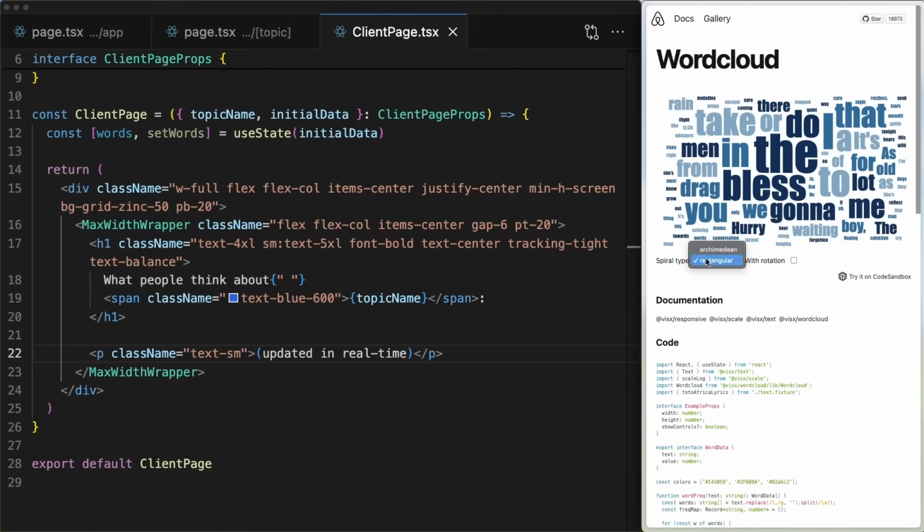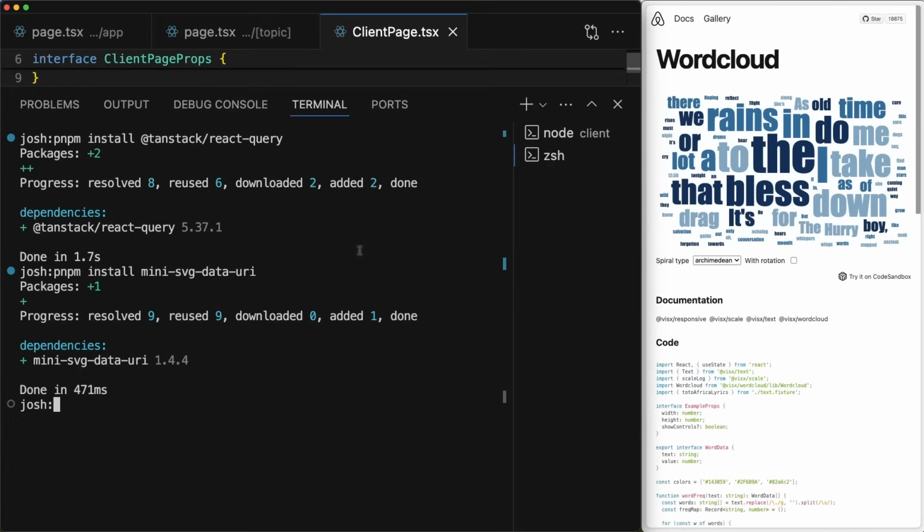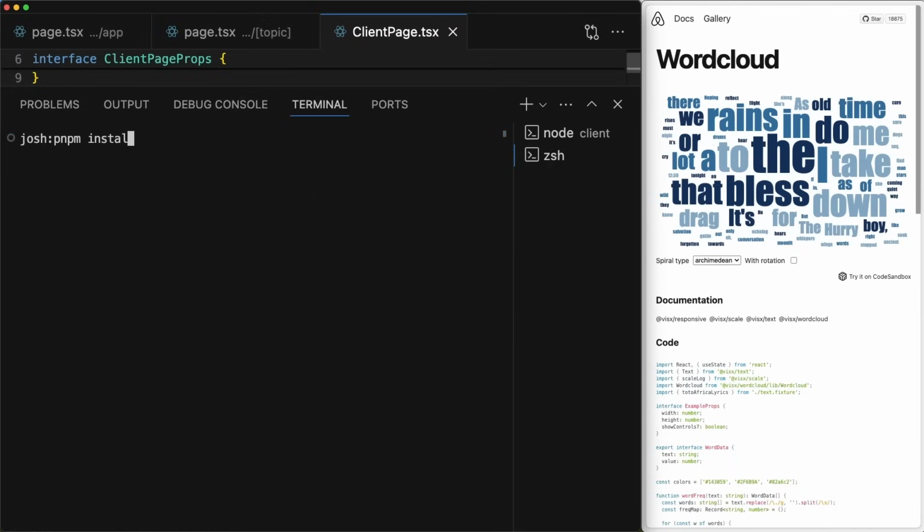We can play around here with how it looks. And that's what we're going to use for our app, right? So let's go ahead and install this Airbnb UI library. Let's say pnpm install @visx/wordcloud.